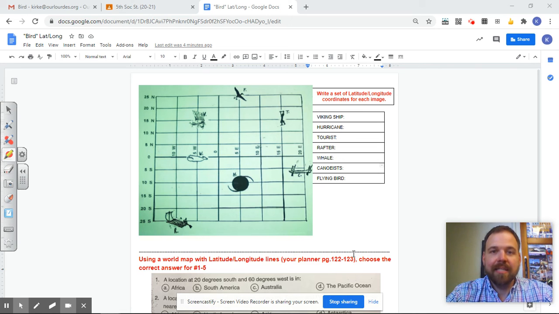Hello, fifth grade. Today, real quick, we're going to go over some latitude longitude practice. And we have two versions of that.